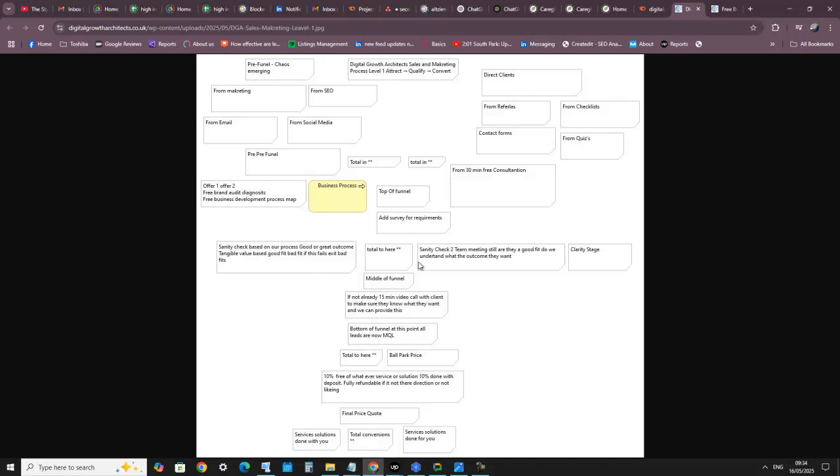So then I call this sanity, where we're getting to clarity. So, sanity check based on our process, good or great outcome. Very important, really important. If I see a client and they come in and they've taken the free thing, or they've come in from anywhere and I can't see a good outcome, I'm going to let them go, because we don't want them entering into market qualified leads and things that are going to go wrong later on. So basically we're going to leave them out here, and that's why that doesn't go further down.